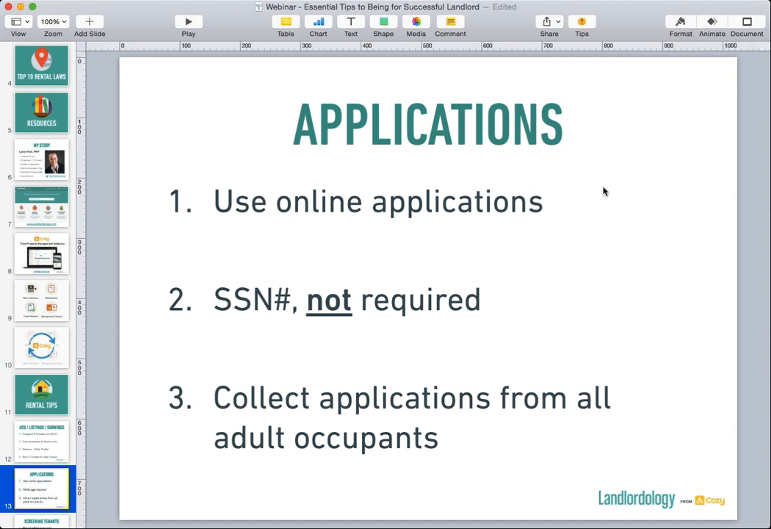Oftentimes, if I think I'm going to have a lot of interest, I'll tell my potential tenants, hey, listen, you're coming by on Saturday, but if you want to fill out the application beforehand, then go ahead and do that. And then I will take a look and we can talk more later. So it'll give me a chance to review.